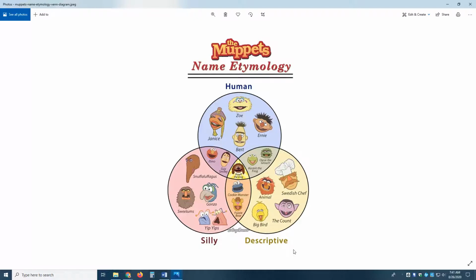So I'm going to say I want to have names that are both human and silly. So it has to fall not only just in the human circle, but also in the silly circle. So Elmo, Guy Smiley, and Ralph the dog are my three options that I'm going to get for that. I'm not going to get Bert because though his name is human, it is not silly. And the same thing for Snuffleupagus. His name is silly, but it is not human.